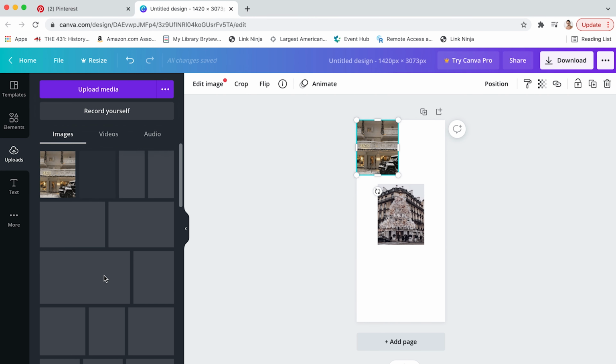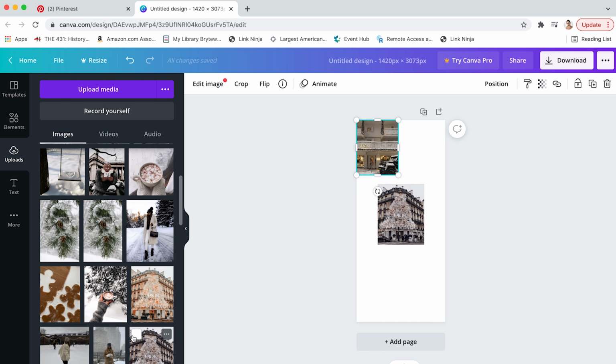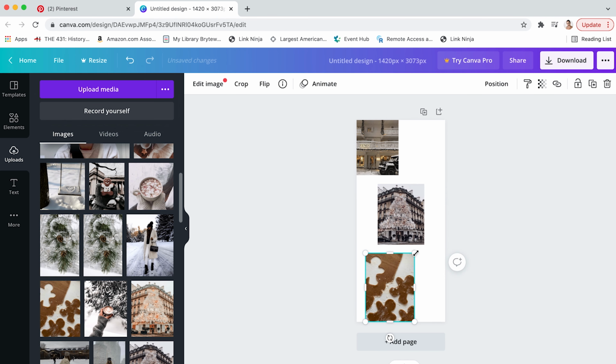I actually made a collage for my friend, so I already have some in my Canva. So I'm literally just going to add those. That way I don't have to search through Pinterest again.